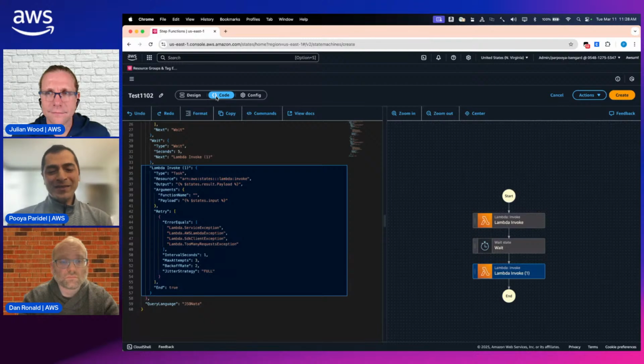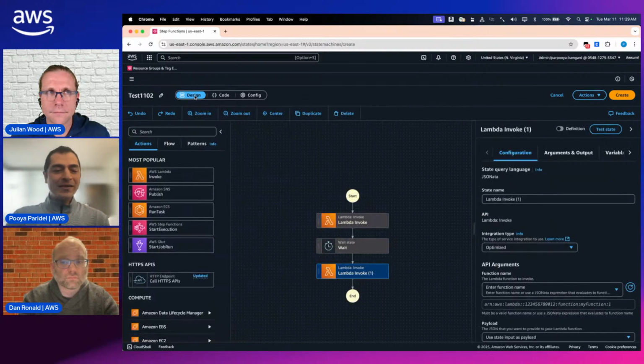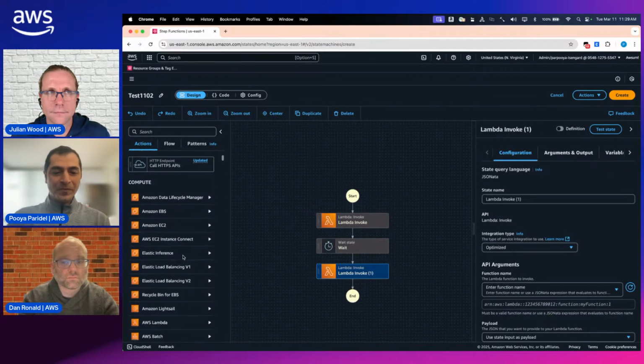So to address this, we now have the same functionality, Workflow Studio, inside AWS Toolkit, and you can enjoy the same visual editor inside Visual Studio Code. Before I go and start showing the AWS Toolkit, let me also show the compute you see here.